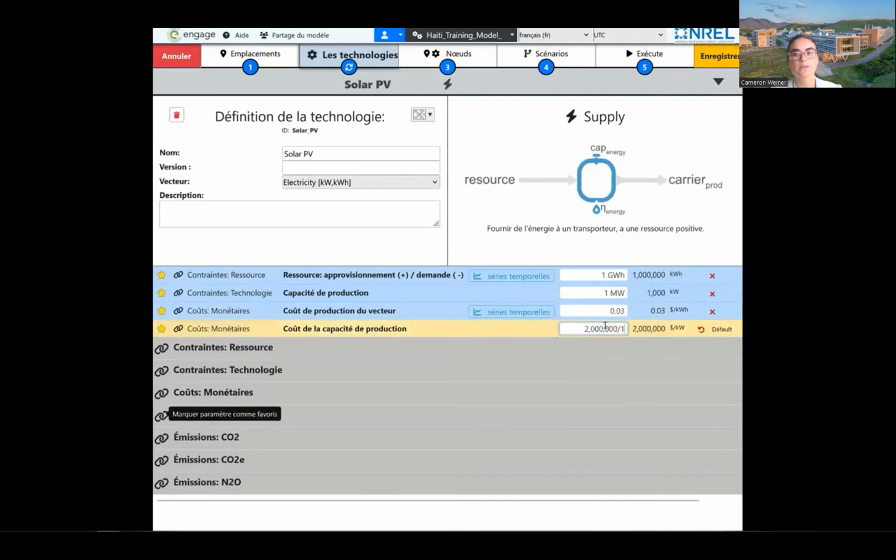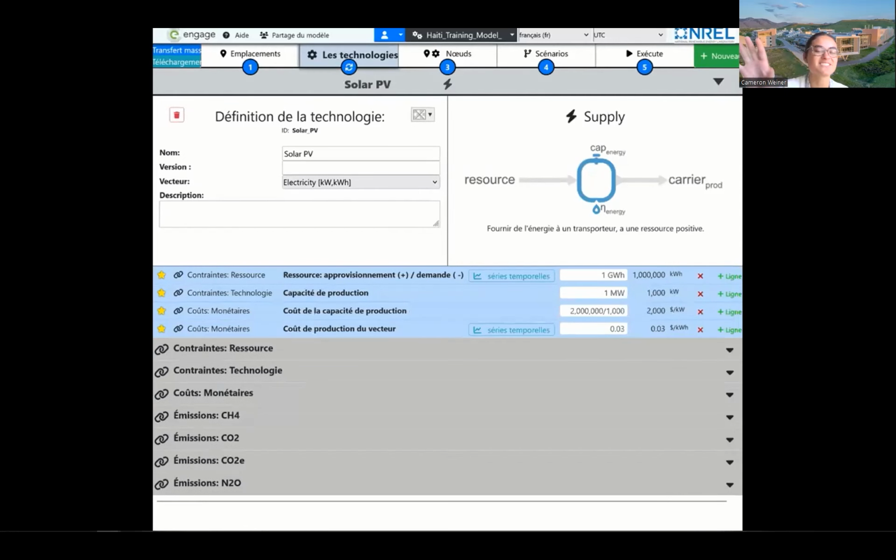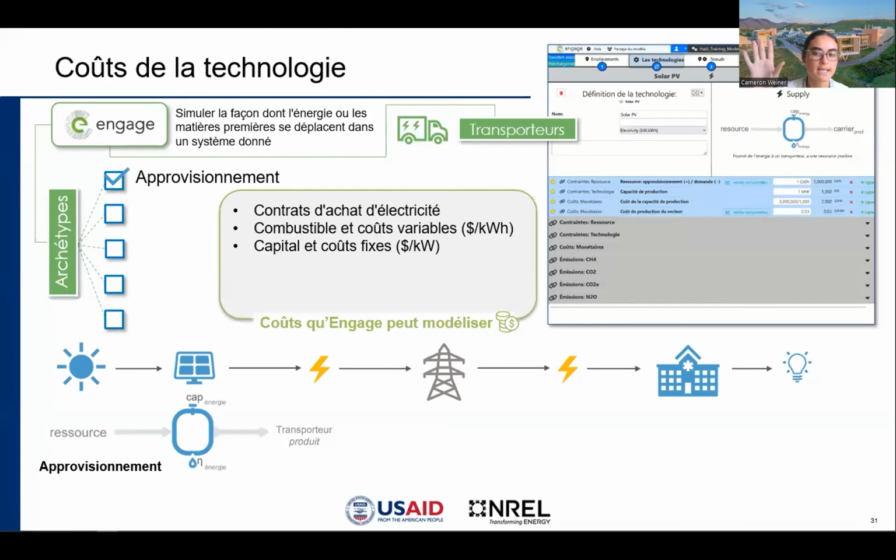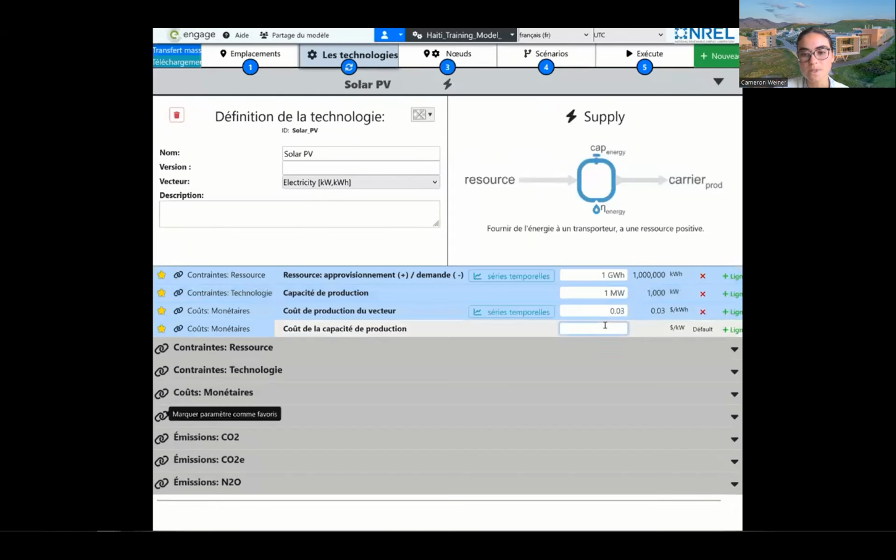As a sidebar here, Engage comes with configuration features that can automatically calculate different unit conversions for you. So if, let's say, you paid $2 million for your solar system, that would mean that the production capacity cost would be $2,000 per kilowatt.